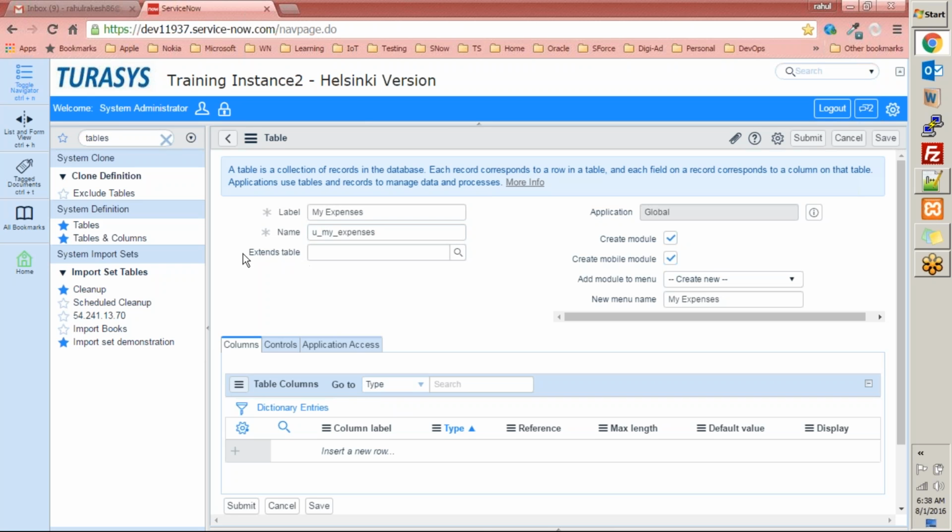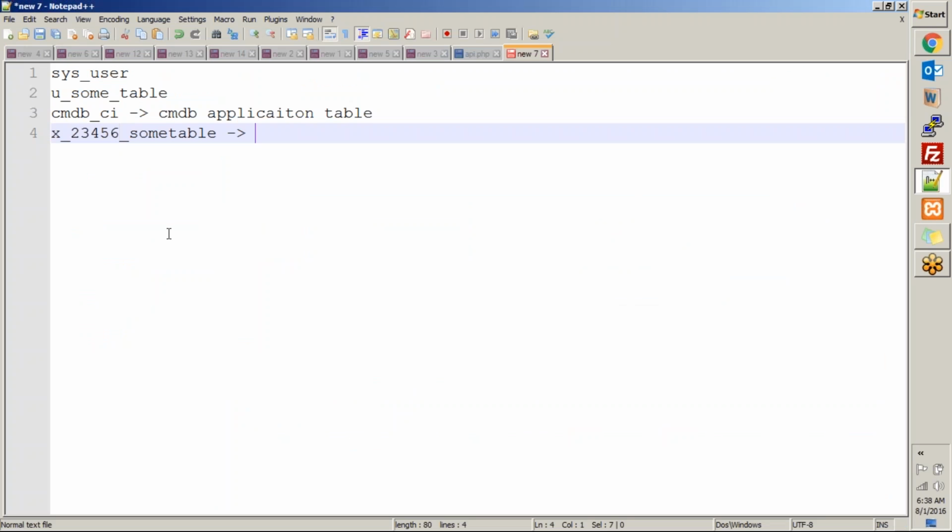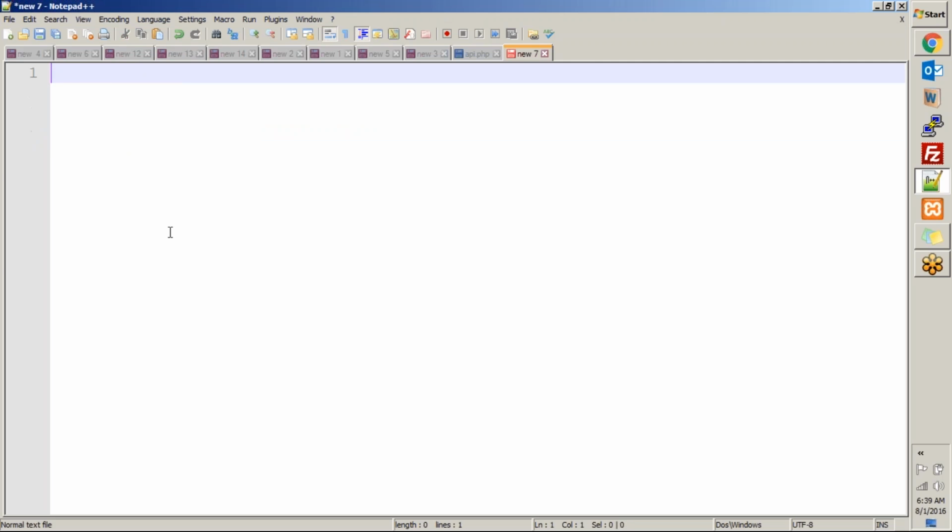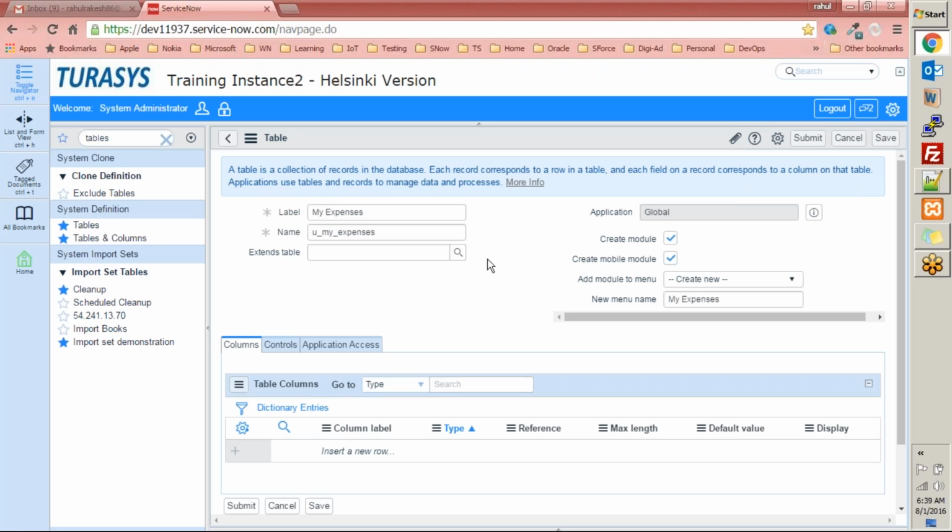Now, here you see a control which is extends table, right? Extending a table is the same concept of inheritance, with super classes, base classes and child classes. Meaning, if you are extending a table, you are also able to retrieve values from the parent table, right? So you have a parent-child concept. So here you are able to extend any table.